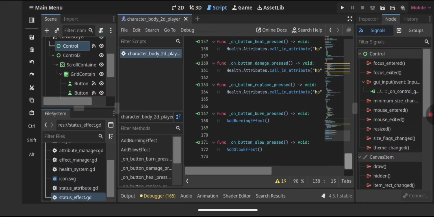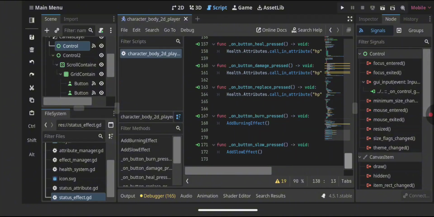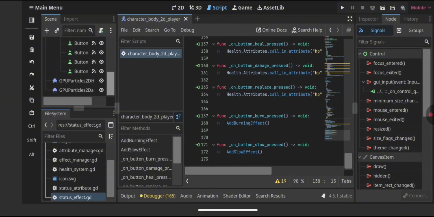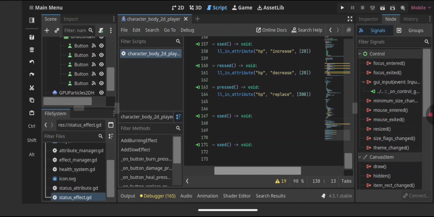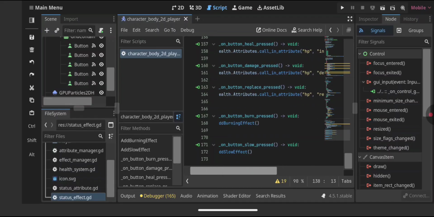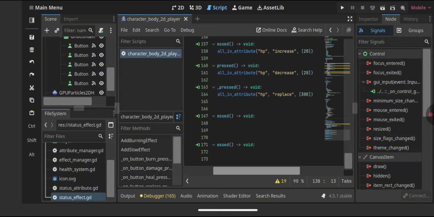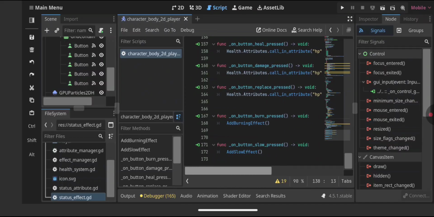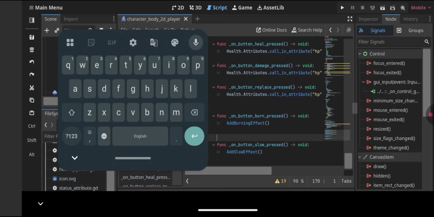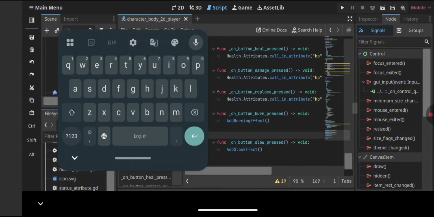I have here 5 buttons with signals, that is these buttons. The first one I call increases 20 to heal. The second decreases 20, to deal 20 of damage. The other replaces my health with 300. And these last two apply the burning effect and the slow effect.